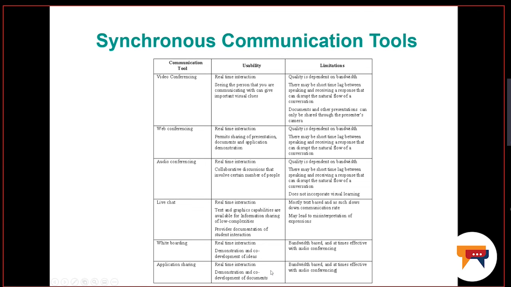So we can share a lot of things inside a certain learning management system, like sharing documents in real time, presenting slideshows, speaking while presenting a particular slideshow, and also texting while presenting it. Here we have the limitation about application sharing, which is bandwidth-based and time-effective with audio conferencing.